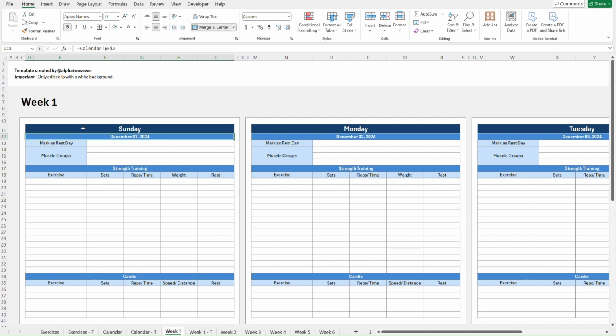Now, the date is actually a reference to your calendar. You can see that it's equals calendar and then exclamation. Whenever you see this, that means Excel is referencing another worksheet within your workbook. If your worksheet has a name that has spaces, it will add simple apostrophes around the name so that the space doesn't mess up the formula. But then it always ends with an exclamation mark.